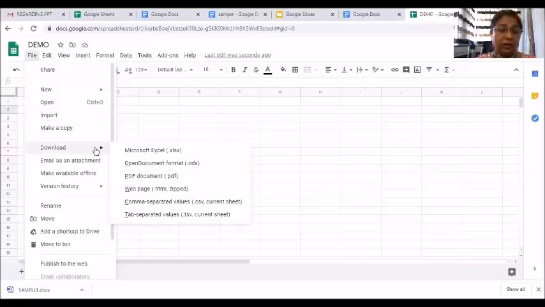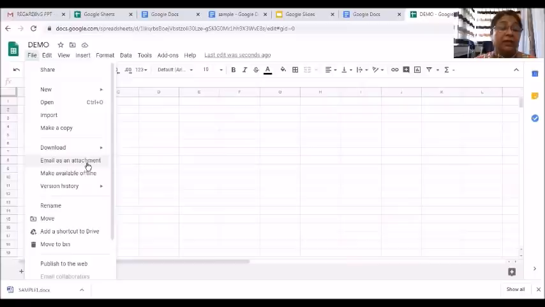You can download the Google Sheet in the form of an Excel sheet, or in whatever format is available in the pull down menu. You can put this sheet as an attachment to the email. You can rename this sheet. You can move it. And you can even publish it on the web. But please don't try this option.